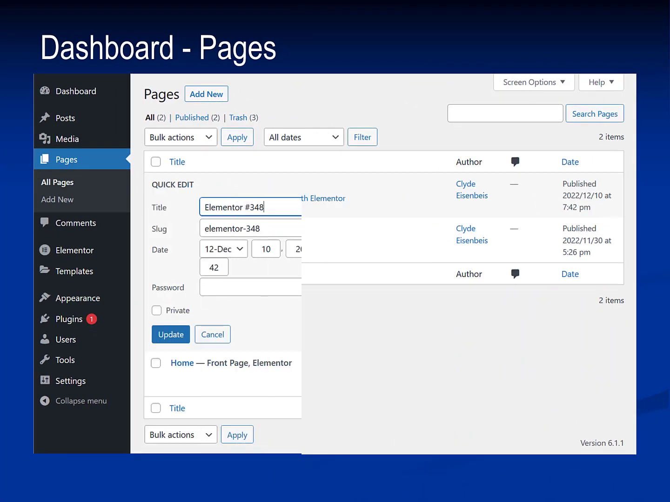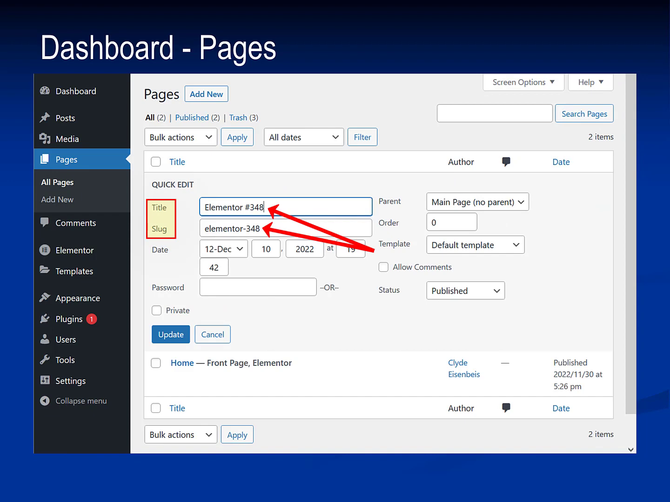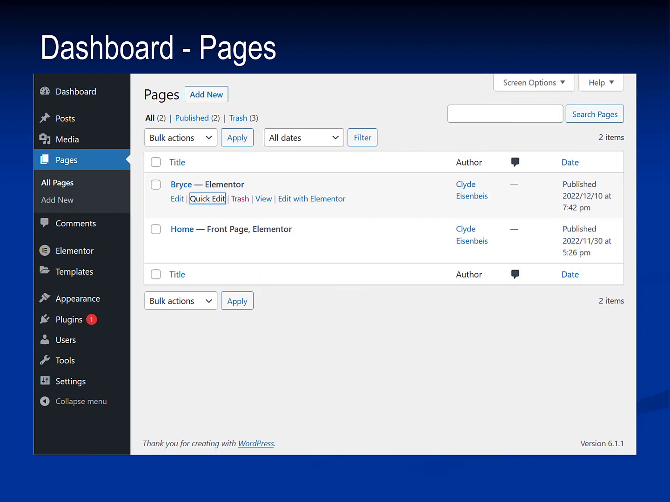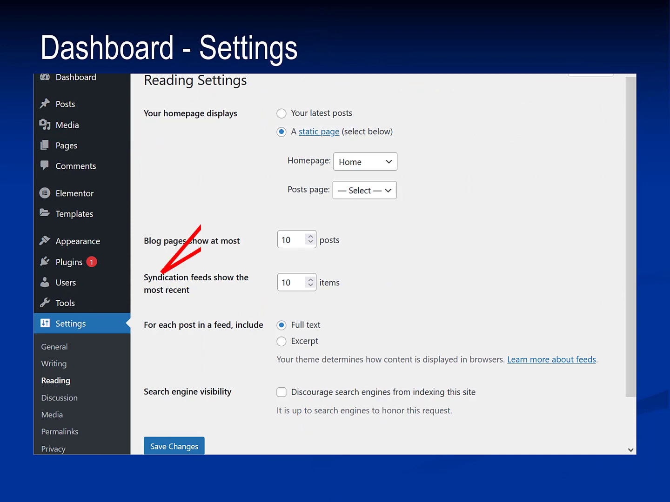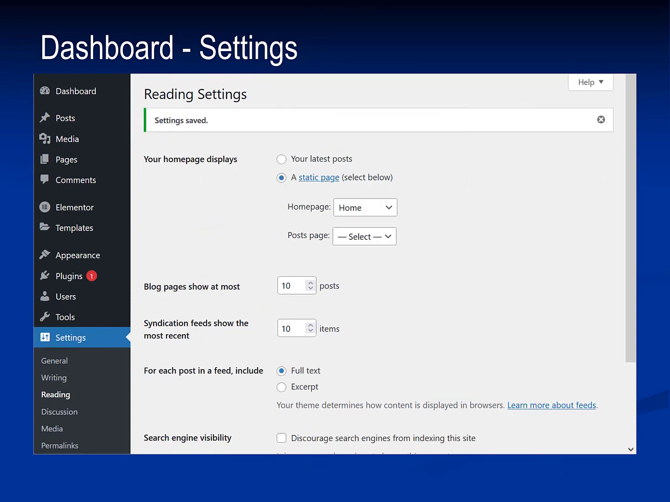Quick edit. Change title and slug to Bryce. Leave parent as main page. Update. We'll continue with settings. Settings, reading, a static page and home, save changes. We'll go back to the pages.